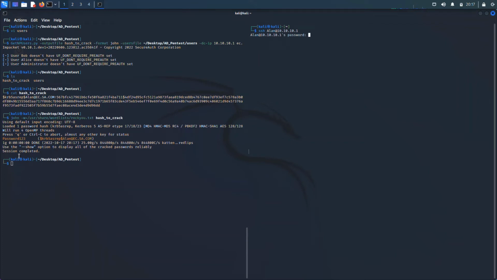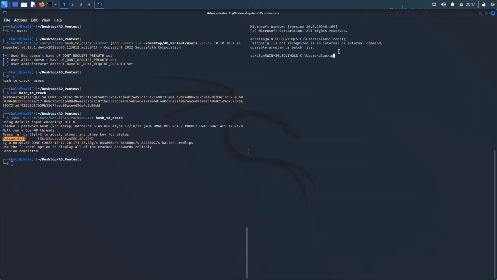And once you have the password, you can do anything you want. You can reuse credentials and try to connect with SSH, as I'm going to do right now, or try to access an FTP server or whatever the user Alan can do.